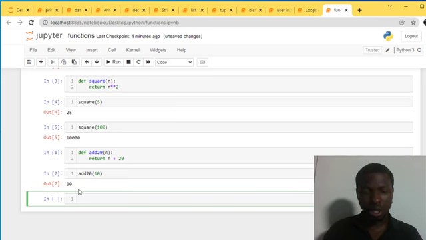So lambda, and what I mean is you can actually say lambda a, comma b, and what do you want to happen anytime you call this function? I just want to do a plus b. If I save this function in a variable called x, and I do shift enter, now I can call x with 2, 3, shift enter, and you see it's 5.